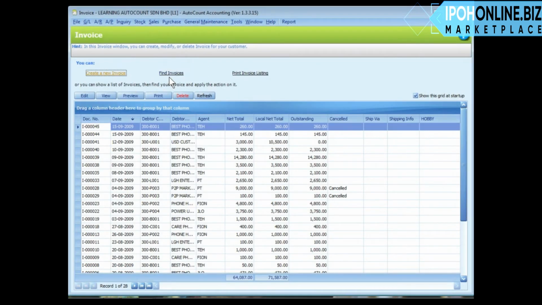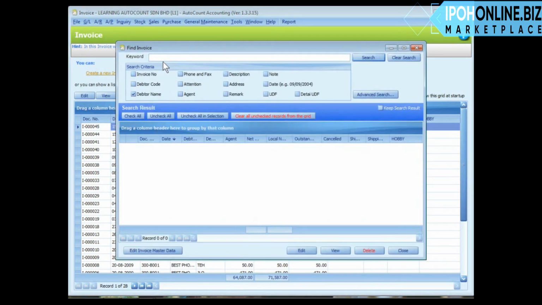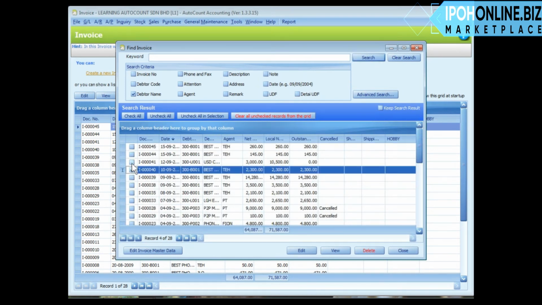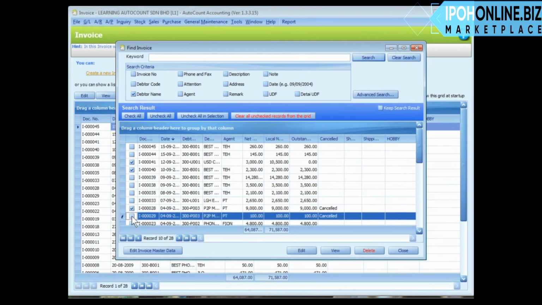Find invoice lets us search for invoices. For example, I can key in a keyword, or I can define my search criteria and then click on search. The related invoices will be listed, and we can select the number of invoices that we want, and we can go to view, edit, or delete.